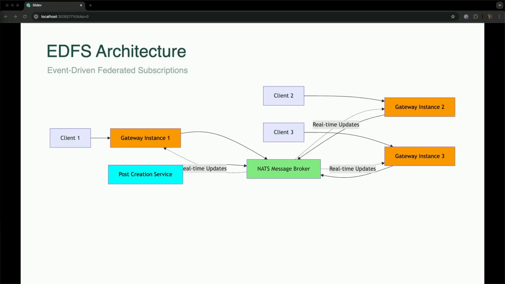Here you can see multiple gateway instances all connected via NATS, where any service can publish events to the message broker. They don't even have to be subgraphs. All connected clients get real-time updates regardless of which gateway they're connected to. This scales horizontally, unlike traditional WebSocket or server-sent event subscriptions to subgraphs.